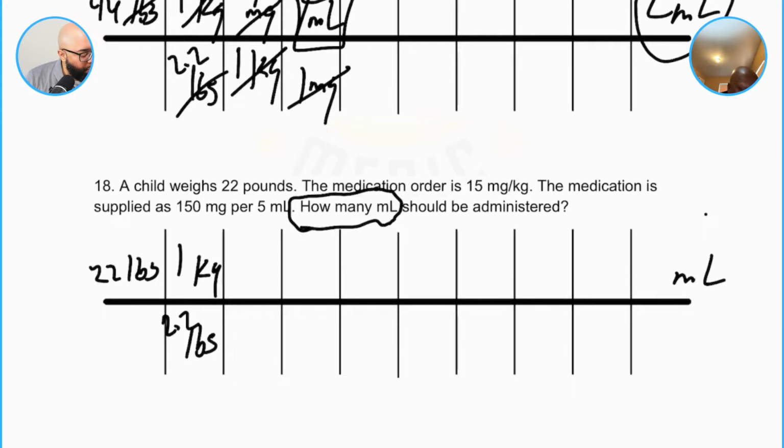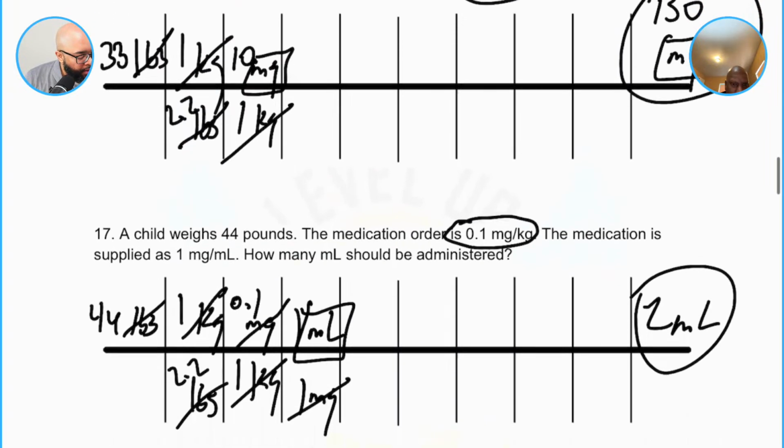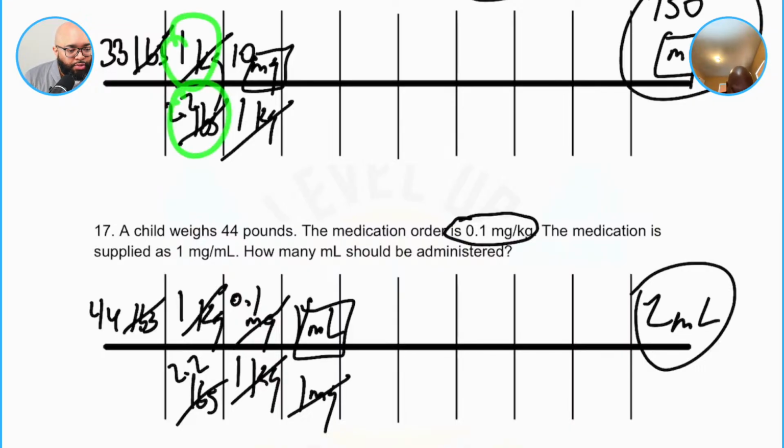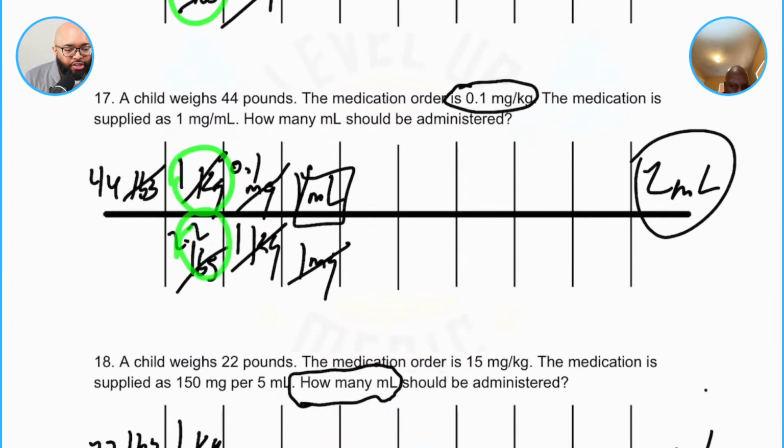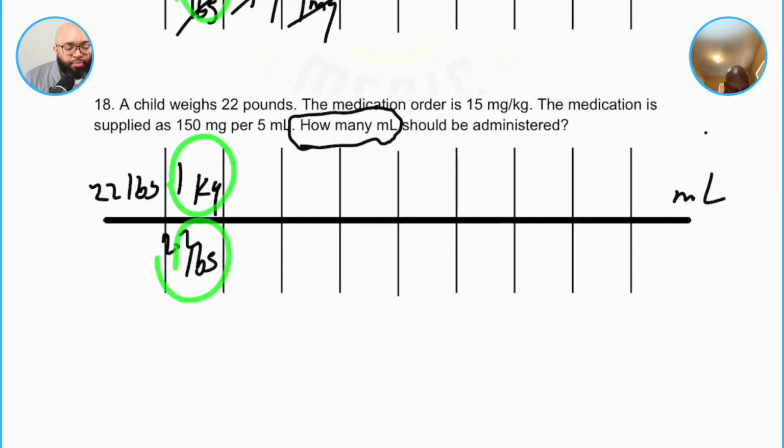Notice this pattern that we keep seeing. 1 kilogram is 2.2 pounds. Notice the pattern there. Okay. Now I'm in kilograms, so I got to get rid of kilograms because I need to end up in milliliters. So that means I have to get rid of kilograms. Since I have kilograms in the top, we're going to put kilograms in the bottom.